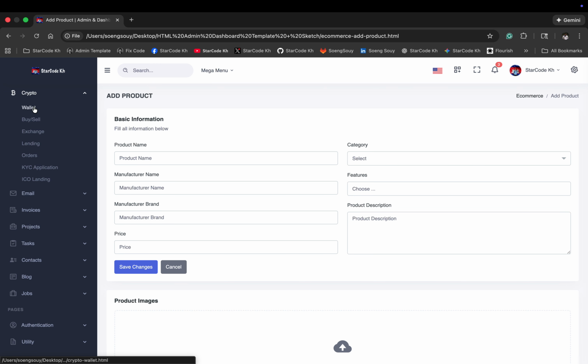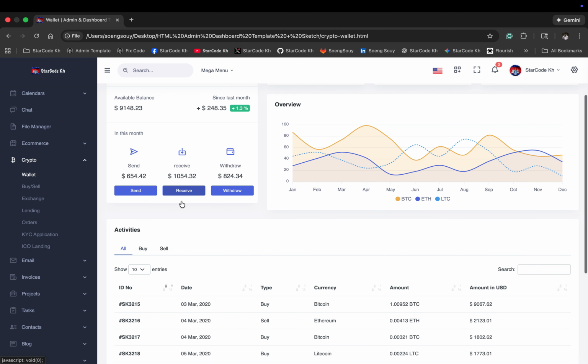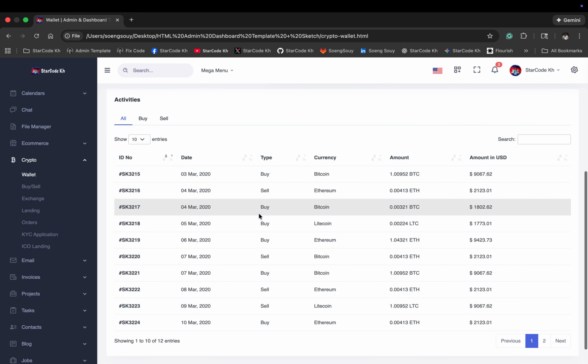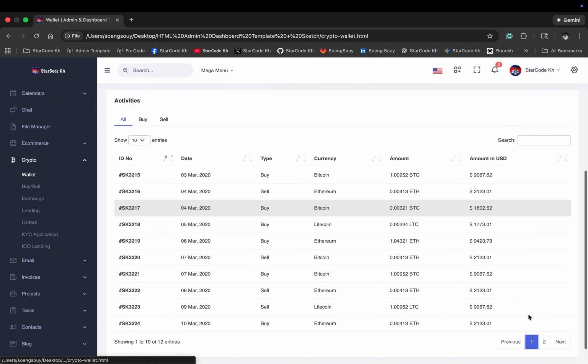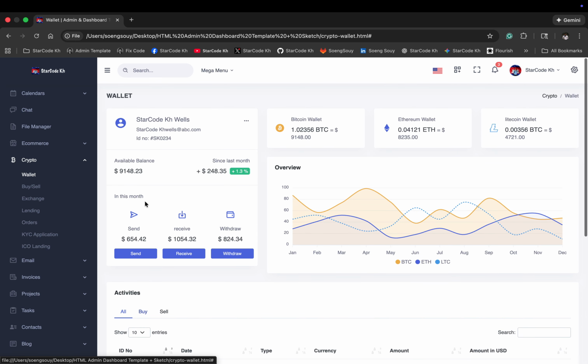This page displays the crypto wallet dashboard. Users can view their cryptocurrency balances, recent transactions, and wallet activity. The layout is clean and intuitive, making it easy to manage digital assets securely.